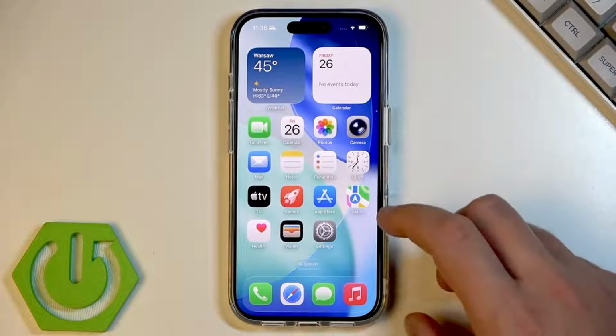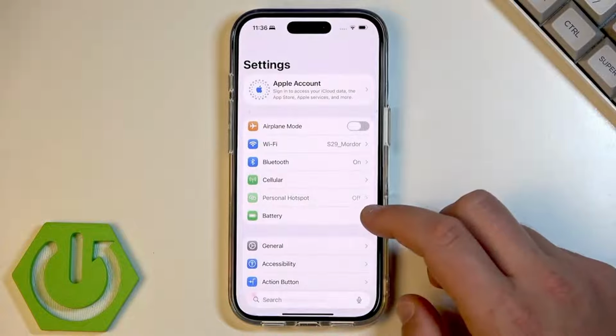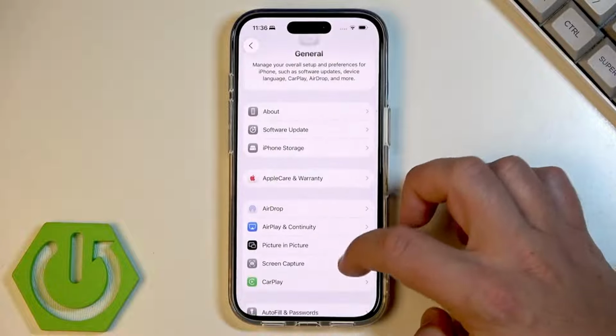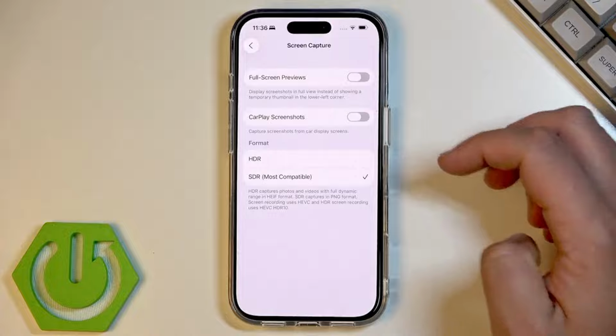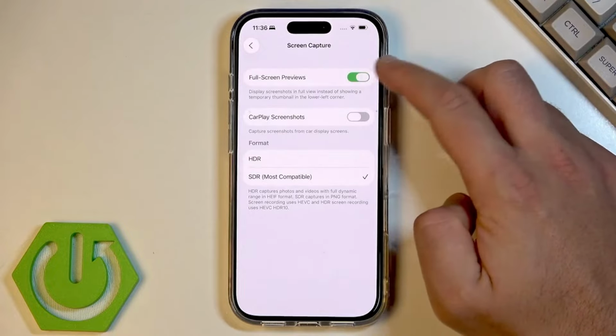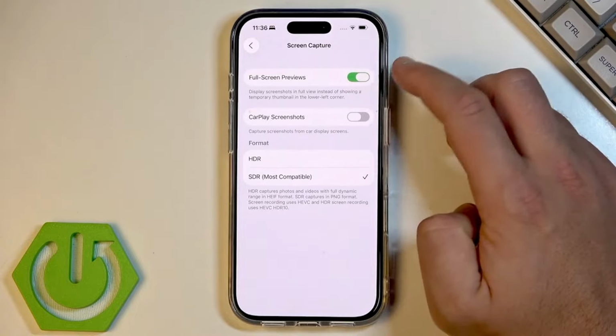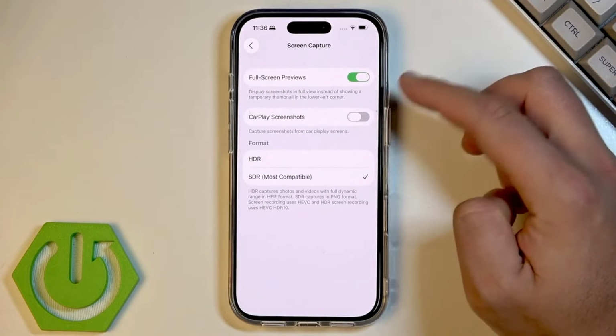So, in order to do it, let's open Settings right here. From the Settings, let's find General, scroll down and choose Screen Capture. As you can see, here you can enable or disable the full screen previews. In iOS 26, this feature is automatically enabled.